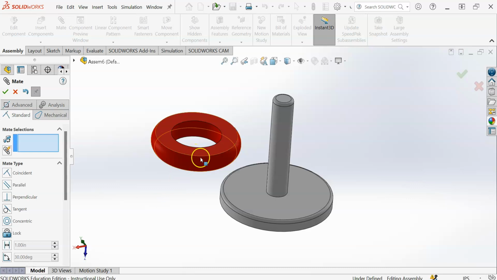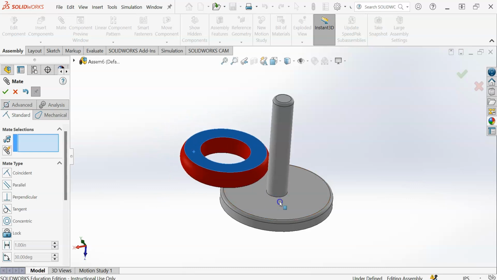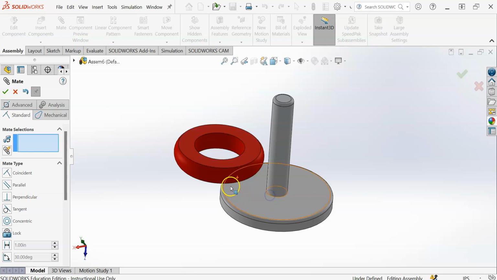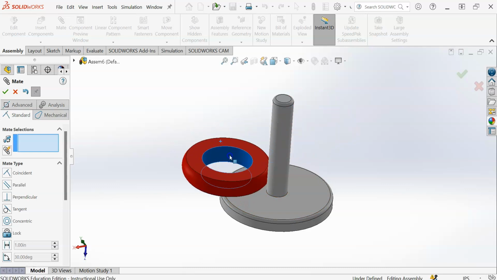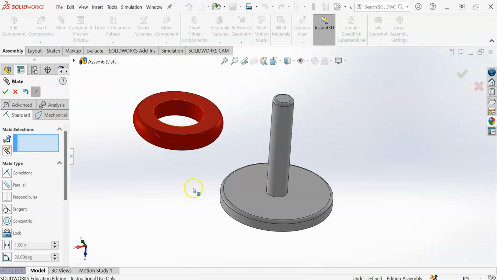Now I have it constrained in one direction. I have it constrained in the Z direction. It is up against the top of this base, but I need to constrain it in the X direction and the Y direction. So you've all played with one of these. You know that the ring goes over the little peg in the middle.